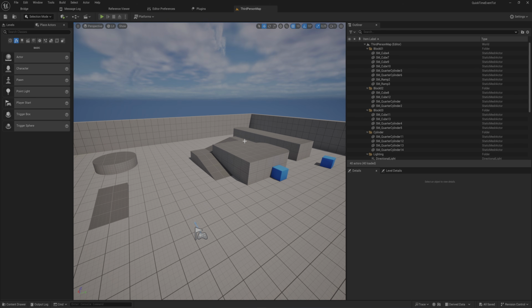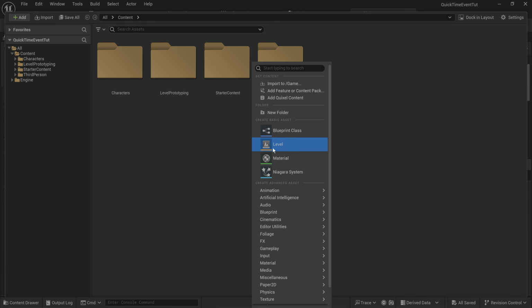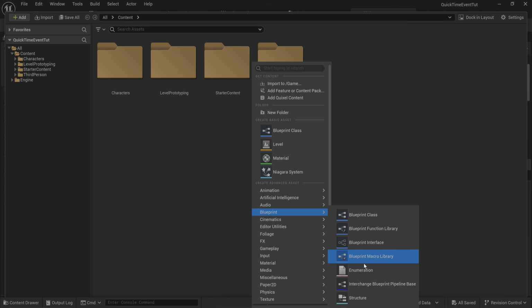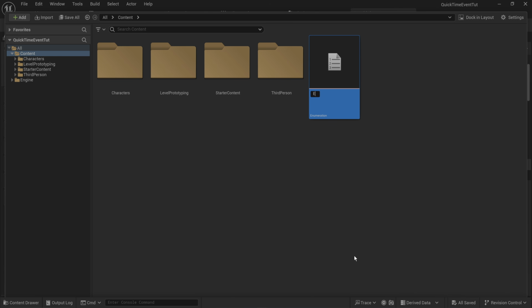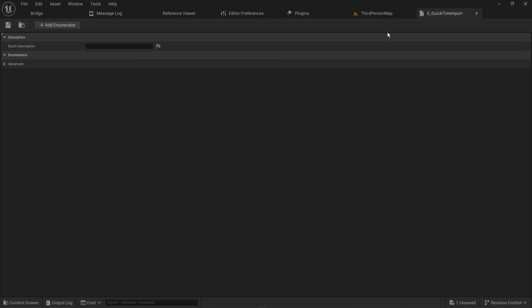With an entirely new empty project, we're going to have to do a little bit of setup as we get started. We're going to set up a couple of input actions, but even before that, I'm going to go ahead and make a blueprints enum. And this will be our QuickTime inputs, because we're going to be making an input action for each possible input type that we have for our QuickTime event. We want to have an enum to easily be able to pick between those.